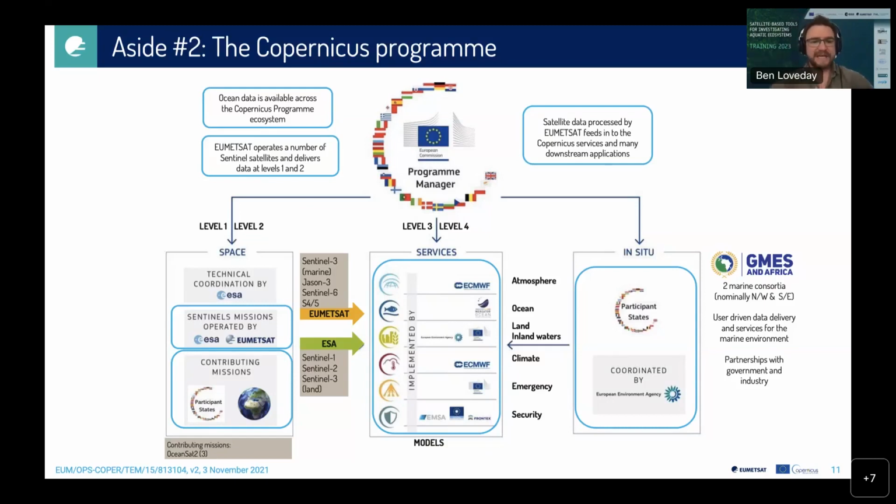And we can see here the various contributions of the space agencies to the services. Sentinel-3 is operated by EUMETSAT from a marine perspective, alongside Jason-3, Sentinel-6, and soon Sentinel-4 and Sentinel-5. Well, currently Sentinel-4 and Sentinel-5. Whereas information or data from Sentinel-1, Sentinel-2, and the land component of Sentinel-3 is provided by ESA, all of which are fed into the same downstream services that you see in the middle column.